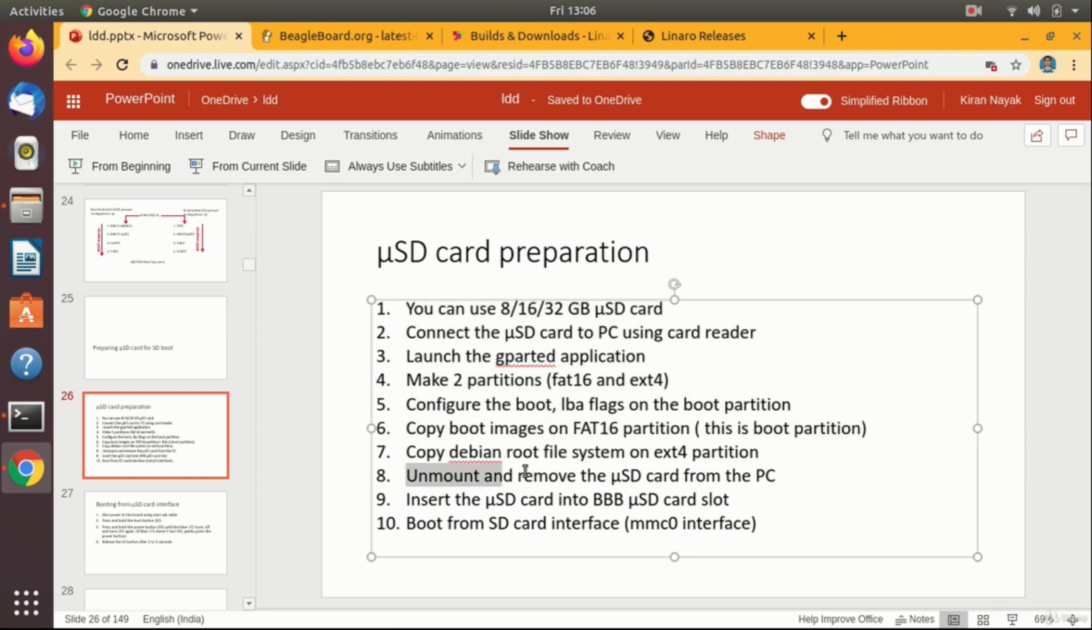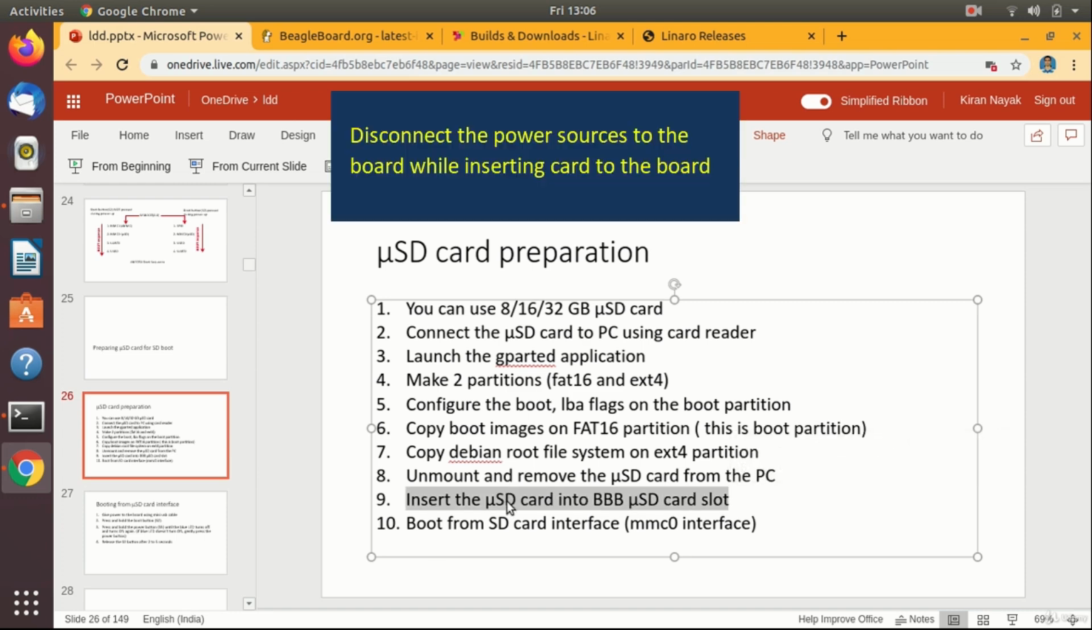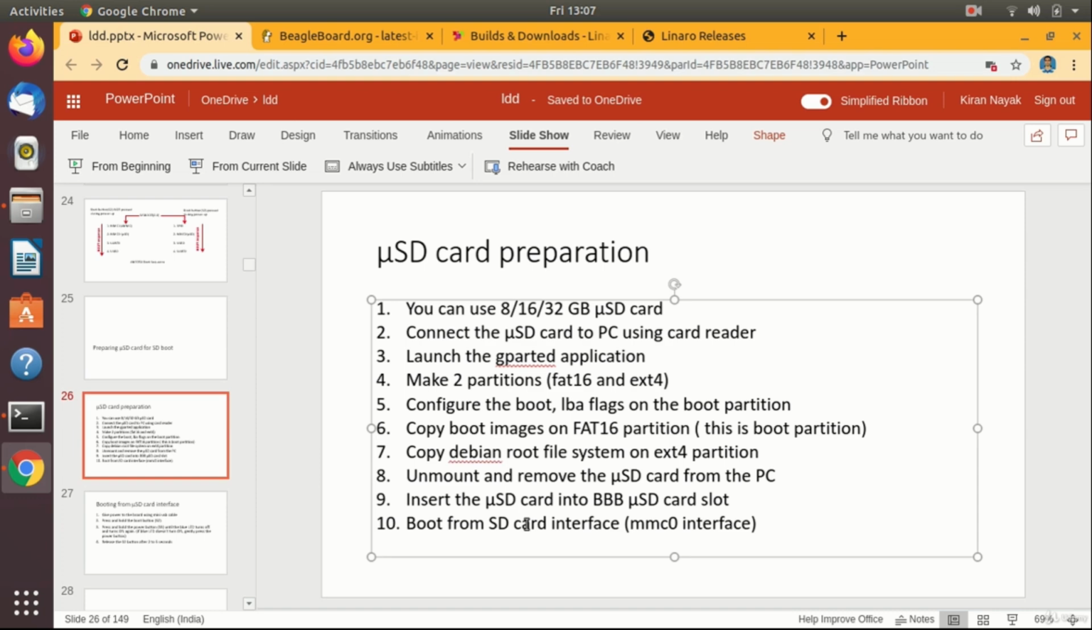And now unmount and remove the SD card. Insert the SD card to the BeagleBone Black SD card slot. So to do this step, first remove the power from the PC. Disconnect the USB cable and then insert. After that, boot from SD card interface.